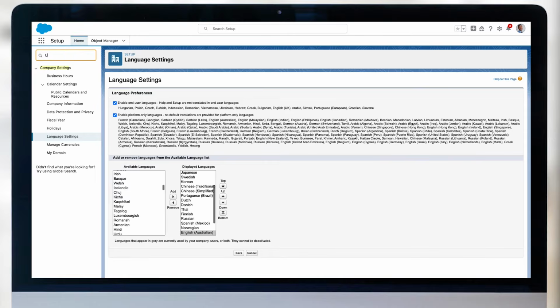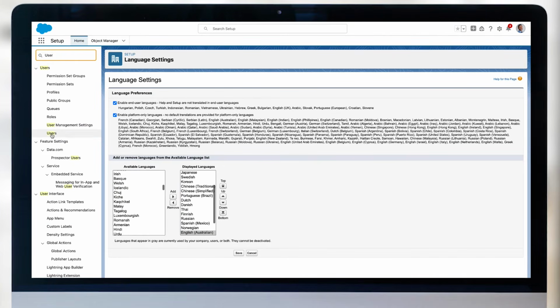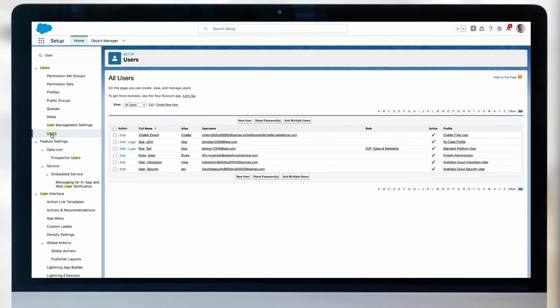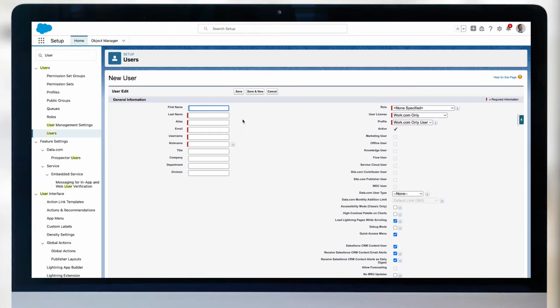Another area of setup you should be familiar with is the user setup page. There is no point in setting up and configuring Salesforce if we don't have any users to enjoy it. If we search for users in setup and then open the page, we will see a list of users and we can create a new user. There are a lot of fields we can fill out, but only a few are required. Let me run through some of these very quickly.